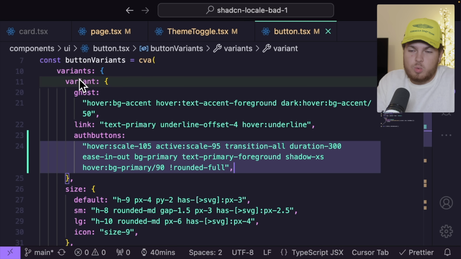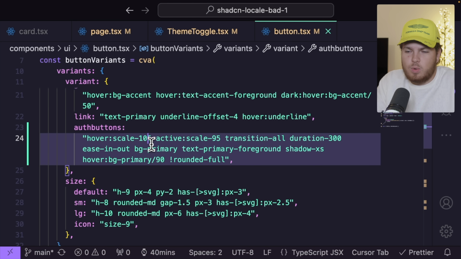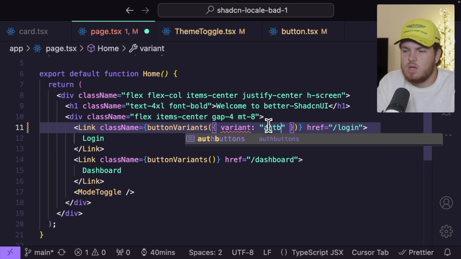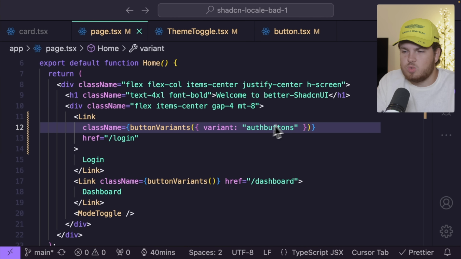So when I use this variant, I want to have a hover animation first of all. Then I want to have my BG of primary, text primary, shadow XS, and then I also want a rounding of full. This means if I go back to my page.tsx and update the variant to off buttons, you'll see if I hover over login, we have the scale animation. And this only applies to the buttons where I use this variant.